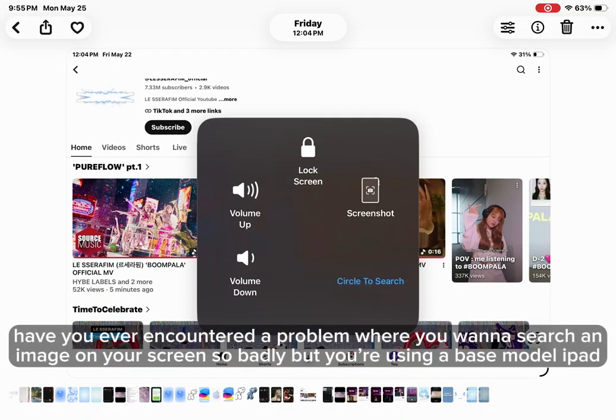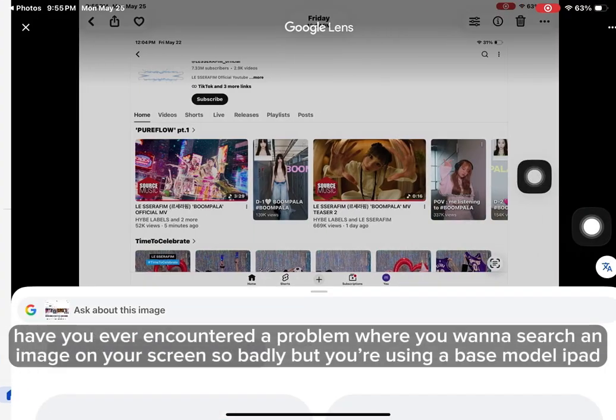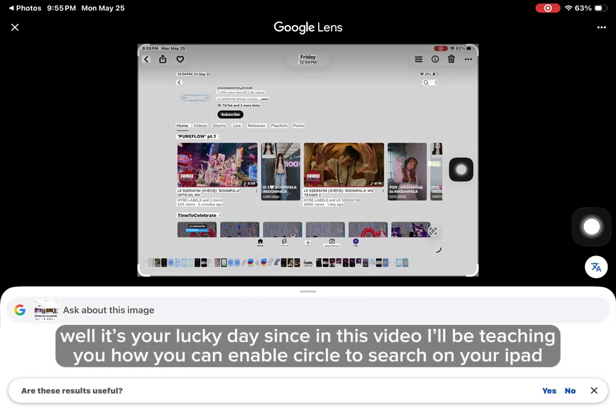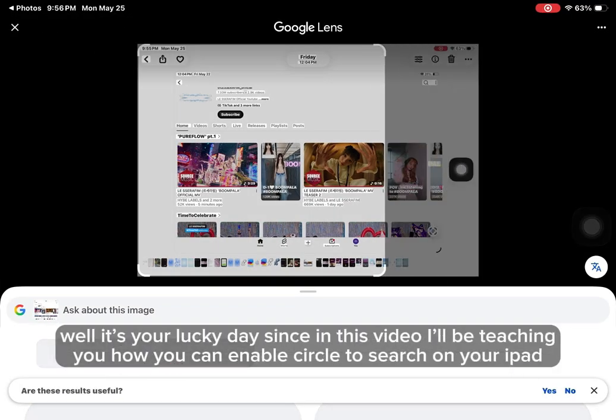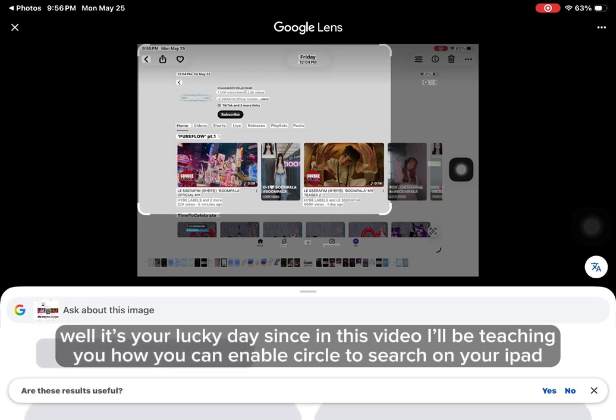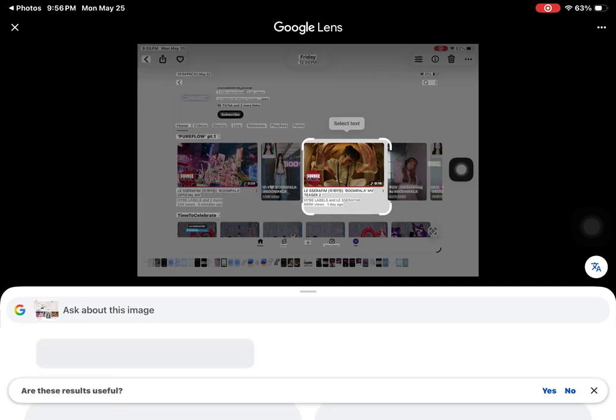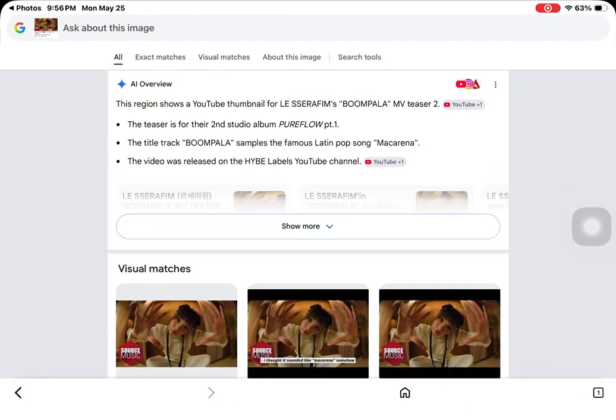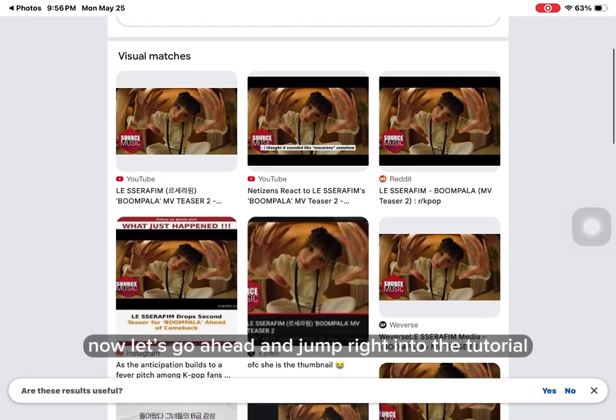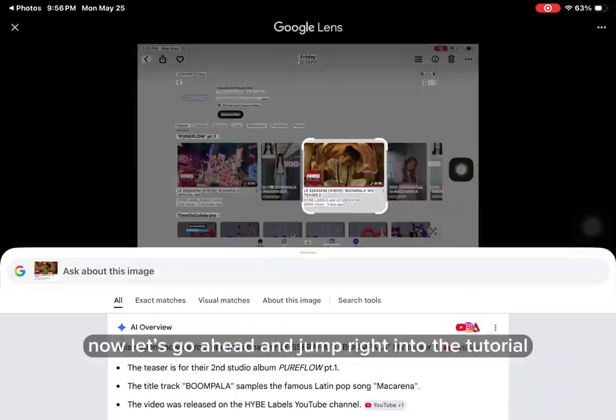Problem where you want to search an image on your screen so badly, but you're using a base model iPad? Well, it's your lucky day, since in this video, I'll be teaching you how you can enable Circle to Search on your iPad. See that? Now let's go ahead and jump right into the tutorial.